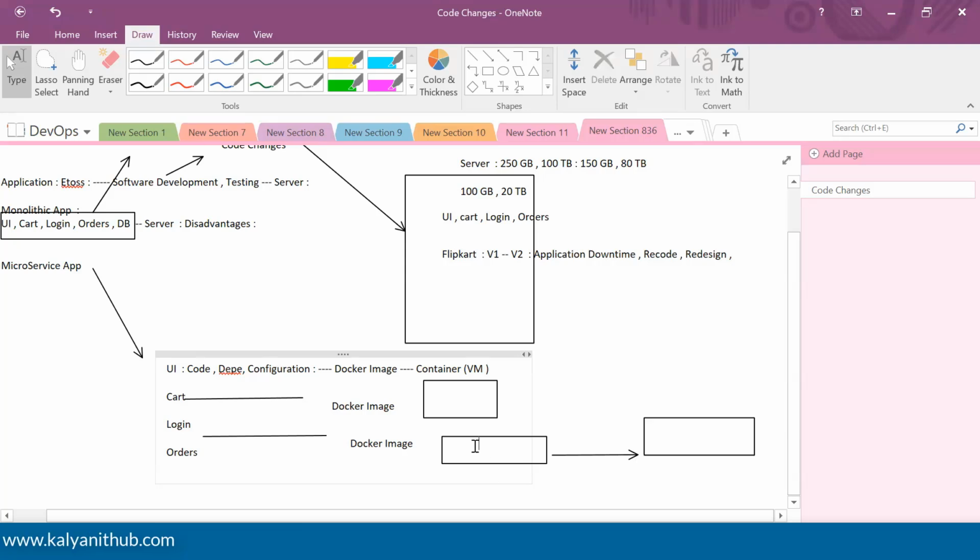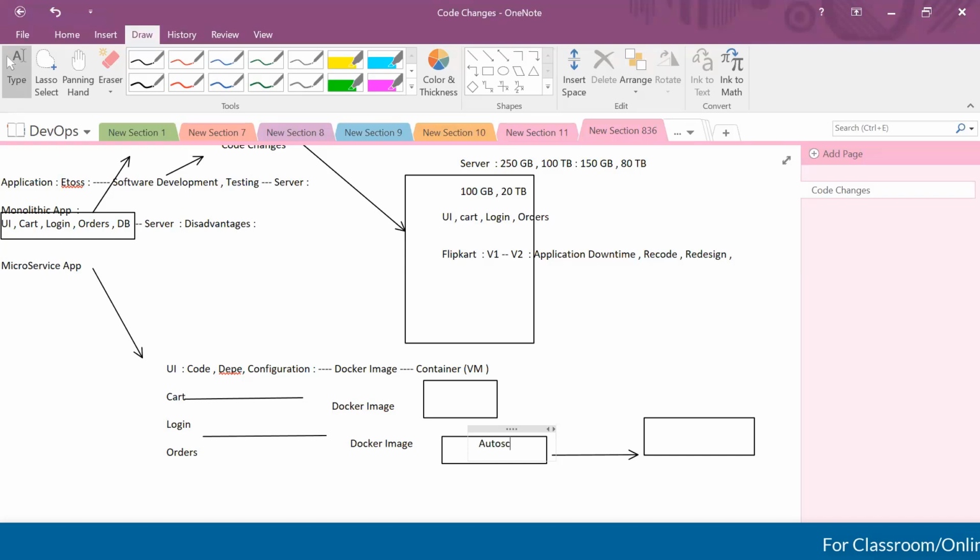That's the reason we require something called auto scaling. Auto scaling is all about increasing the number of servers whenever needed. Whenever you increase the number of servers, obviously it is going to cost the organization. So how can we do it at lower cost? That is the reason we go with something called containerization.